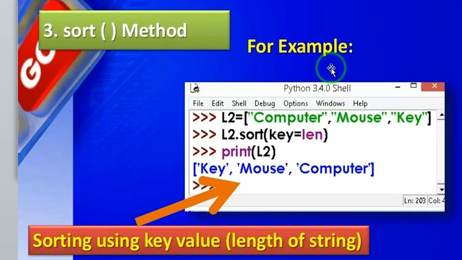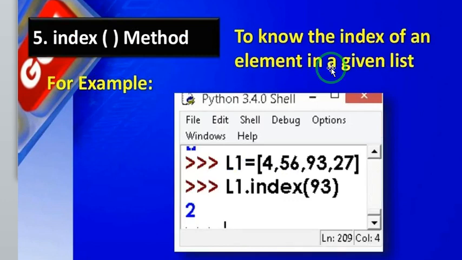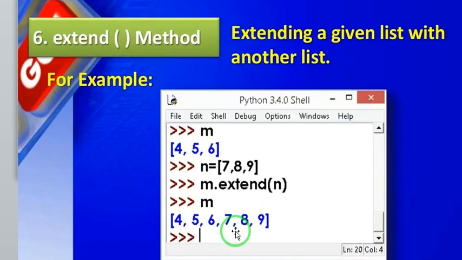Now, this is sorting the list using key values or the length of the string. Clear just removes all the content of the list. Index tells us the given index of the list. So 0, 1, 2. So index of 93 is 2.